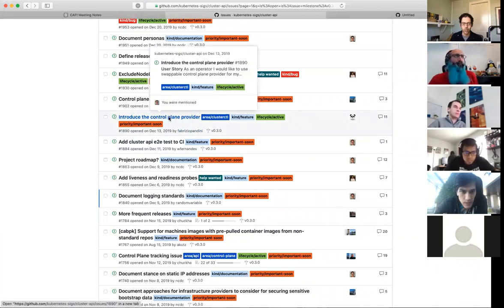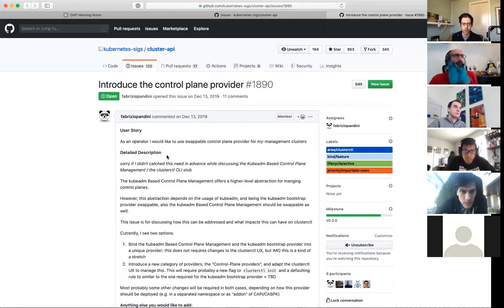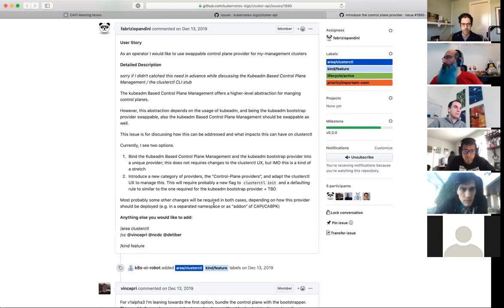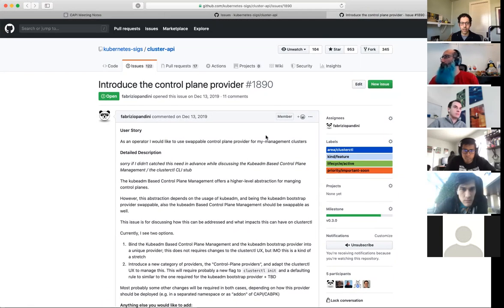Introduce the control plane provider for cluster cuddle. You're working on this, Fabrizio, right? Yes, there is a PR in flight. I'll double check that it is linked to the issue. Okay, thank you.